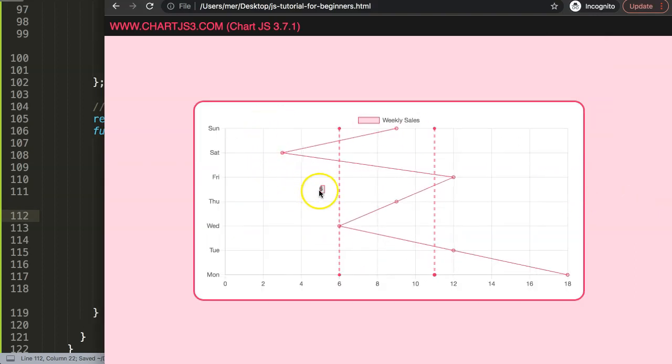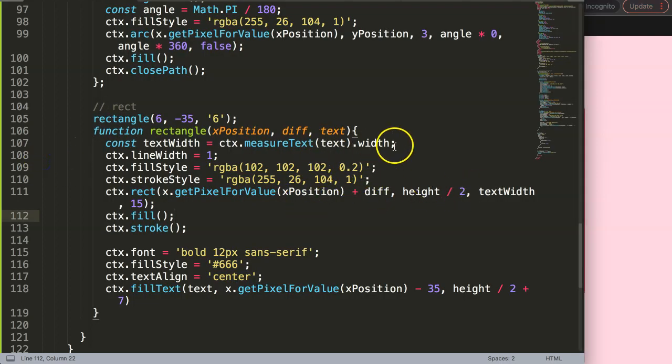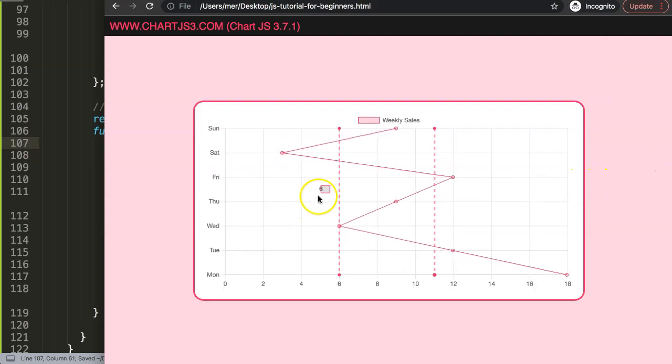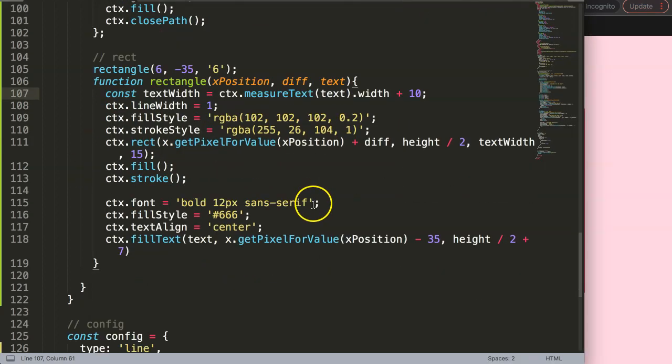Alright, so we have this now, and you can see it will fit exactly, but of course, what I want to do here is say plus 10 pixels, so we have some padding left and right. Alright, now we have this, now we have to figure out how we can put in that specific item in there.